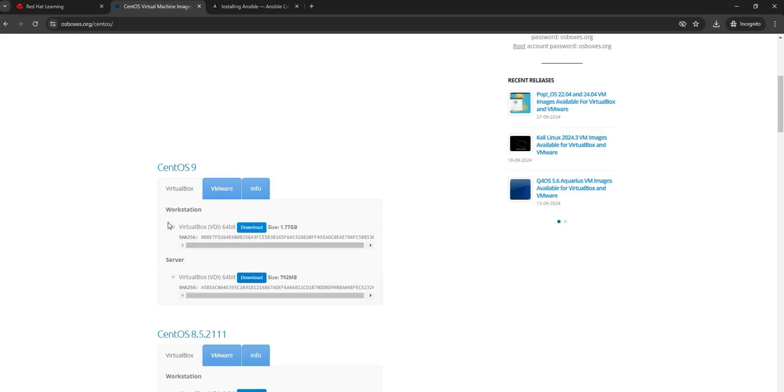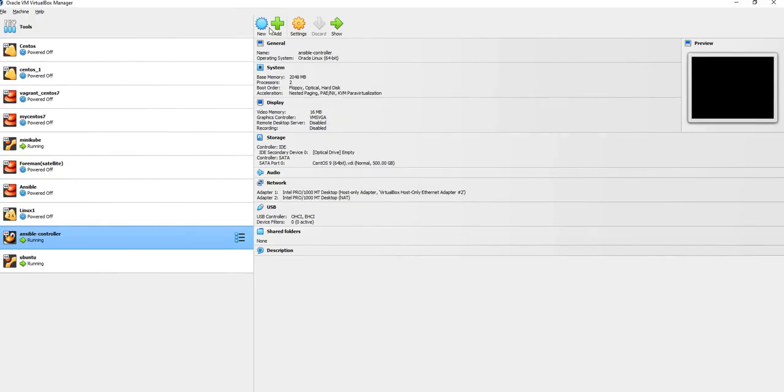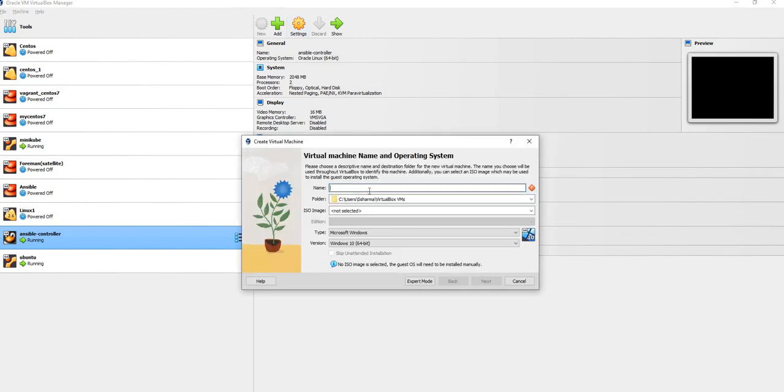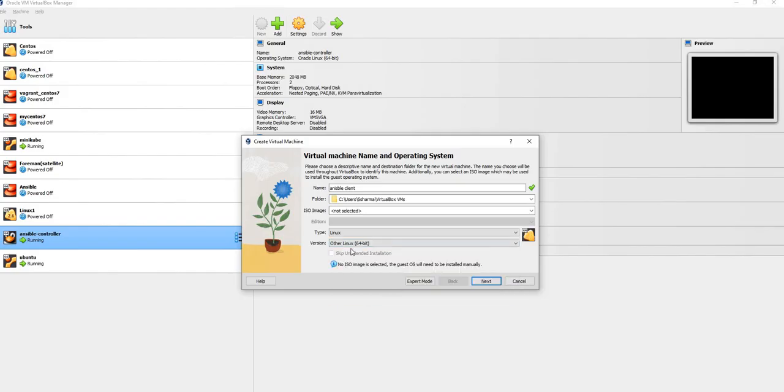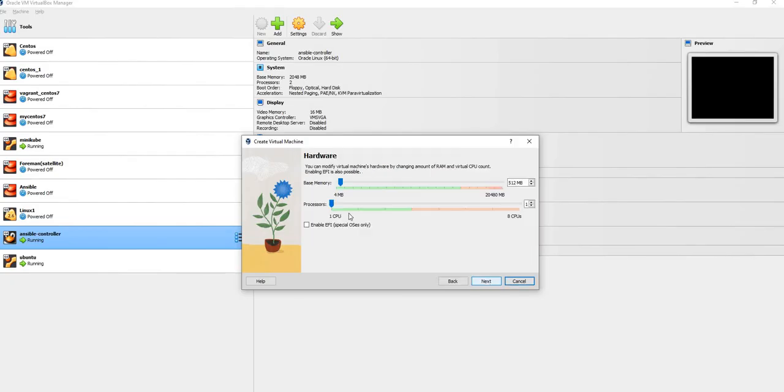It will download one file which you need to extract, right? And then you will get the VDI file, right? And that VDI file, what you need to do is, while you are creating a new image, right? Let me show you. Let's just give some random name, Ansible client, okay, and I will just go with Linux. Probably here we are using CentOS. CentOS is not in the list, you need to choose Other Linux 64-bit, and when you say next, right, just choose whatever base memory you want to allow and the CPU.